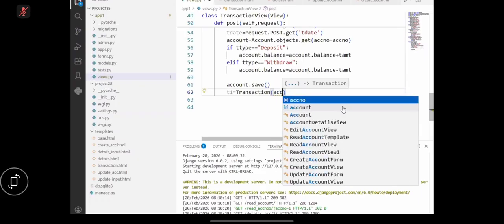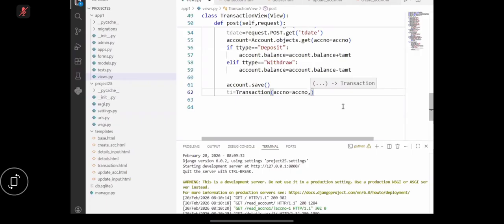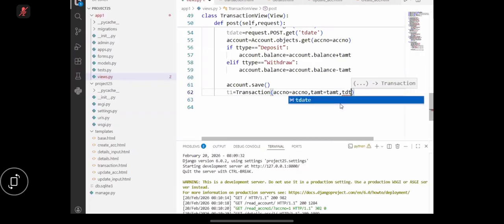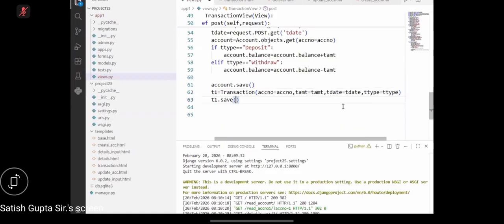You can create like this. Transaction, what do you have to define? Account number equal to account number, transaction amount, transaction date equal to transaction date, type equal to transaction type. Now this one you are inserting into which model? Transaction model. Understood?